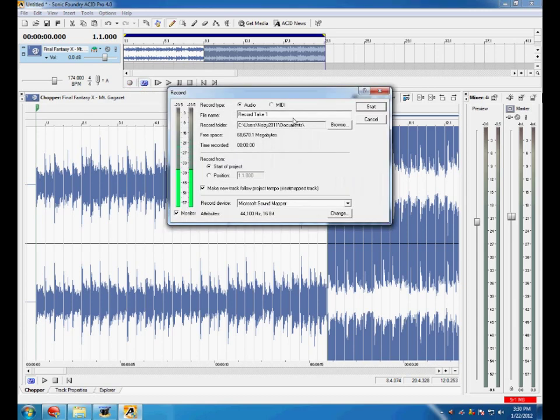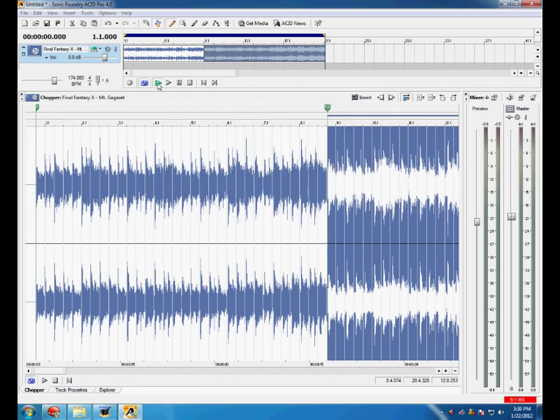If you want to record yourself, just click this button right here and it says record, and your path is right there where you want the files to be saved. Let's just do this real quick. No red.